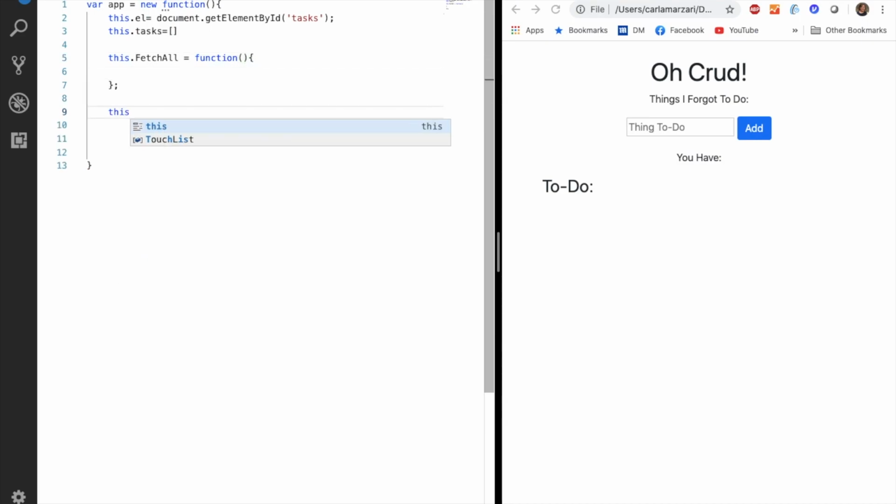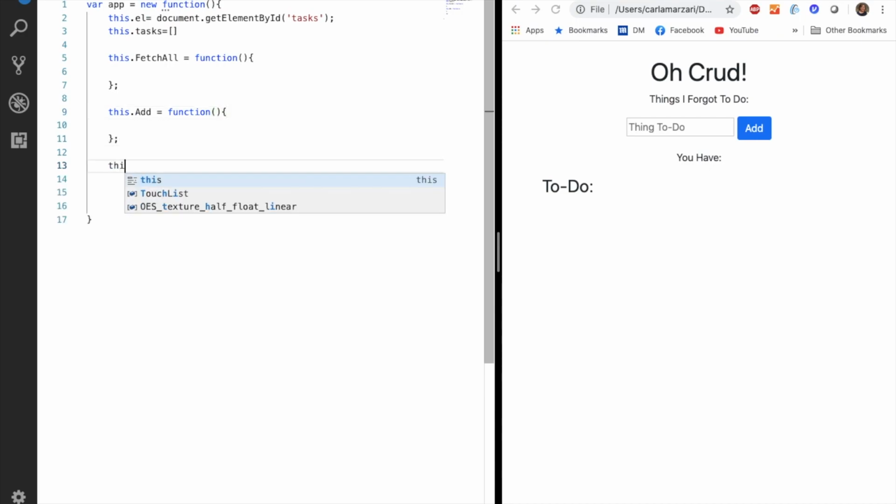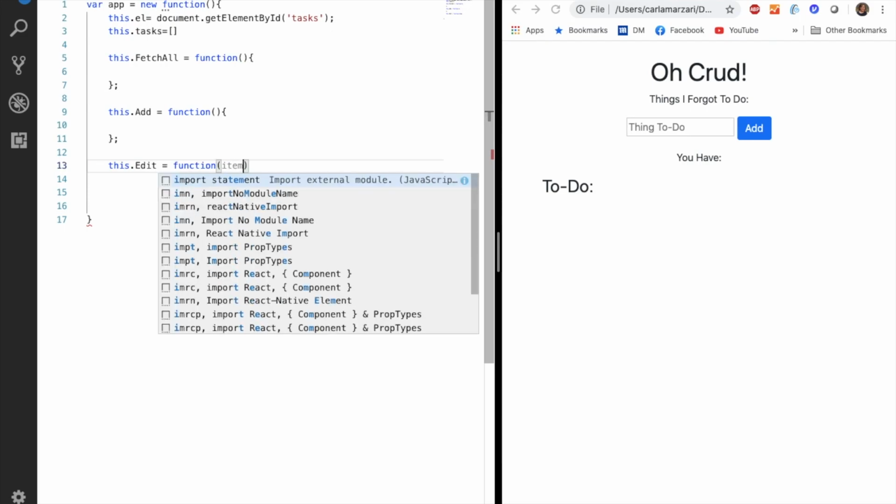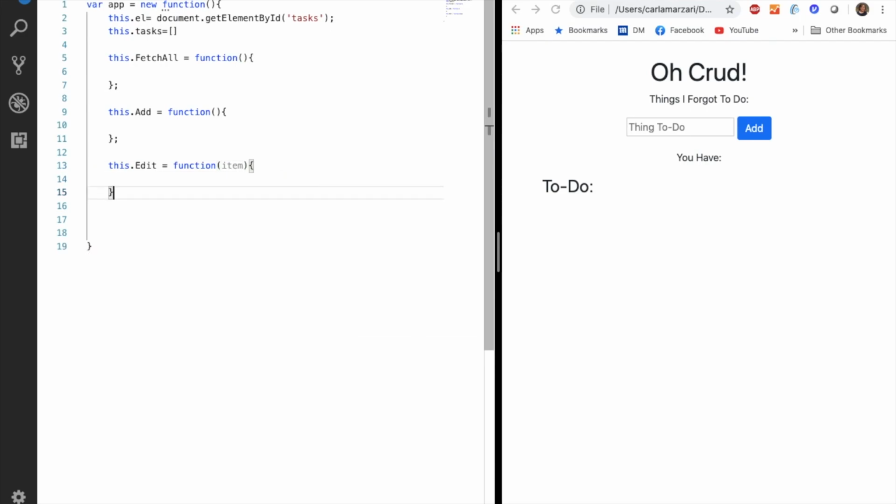Then we have the add function. So this is the create function. This will add new elements to our to-do list. We want to also be able to edit our existing line items. So the fetch is technically the read. So this is create, read, and edit is going to be update. We're going to have to pass in the item to update as well. And then delete.